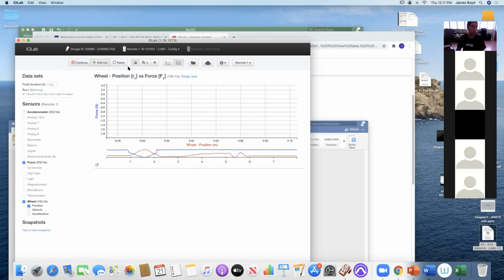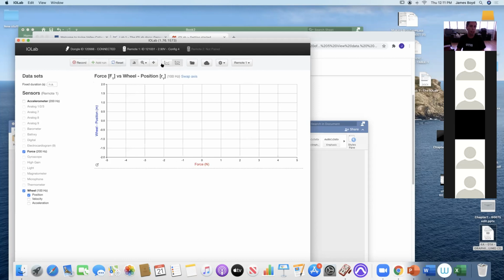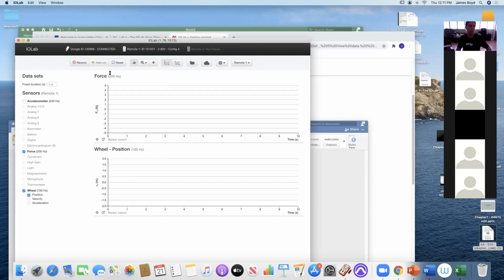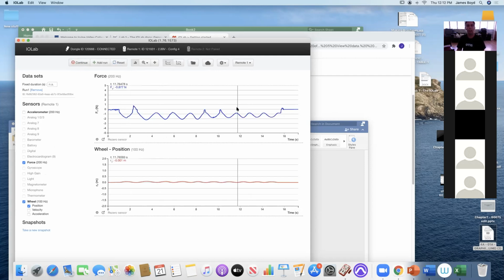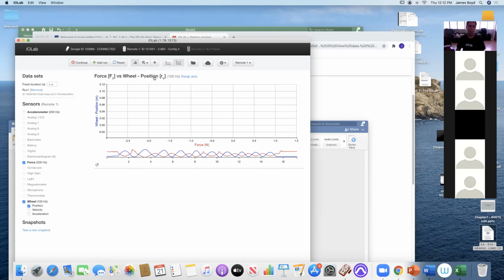So let me reset. I'm going to go back to the graphs. I'm going to hit record and just pull it back and forth so that you get some nice sinusoidal waves as you hold the spring in one hand and move the IOLab back and forth. The nicer the better, but they don't have to be great. Then stop. Now select an area where you got some nice sinusoidal, meaning up and down, and click on the graph.